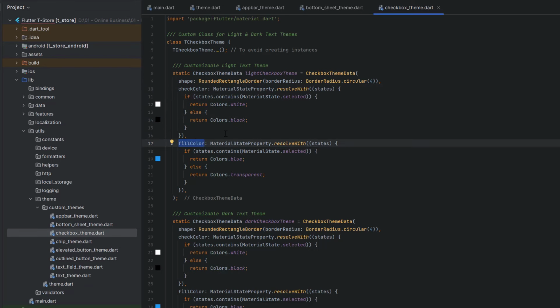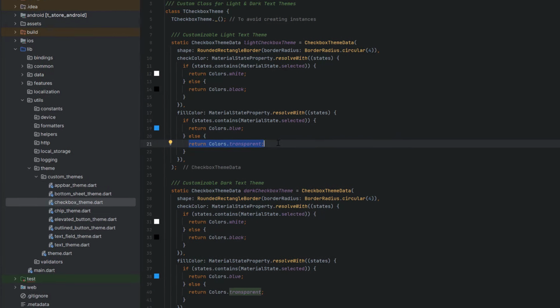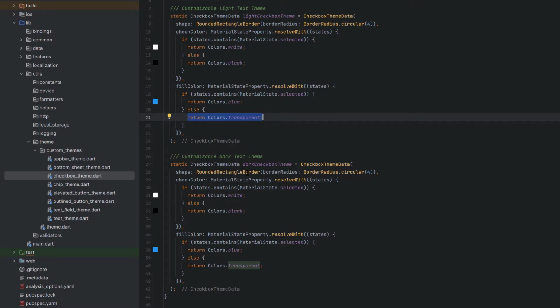Then the fill color is again going to use the same technique. If the state is selected, then the background color will be blue. If the state is not selected, it will be transparent. You can make it white, you can make it black, it's all up to you. So I have created the same for the dark mode.